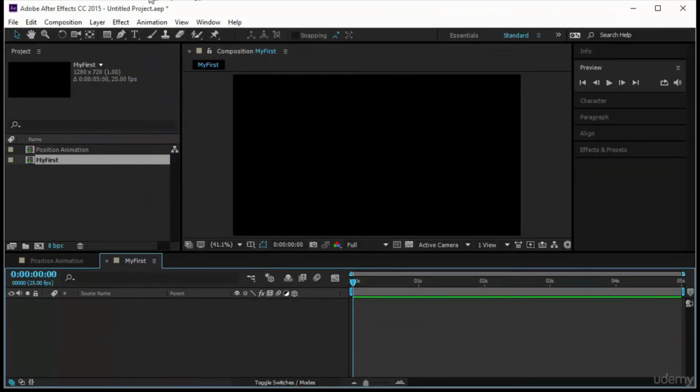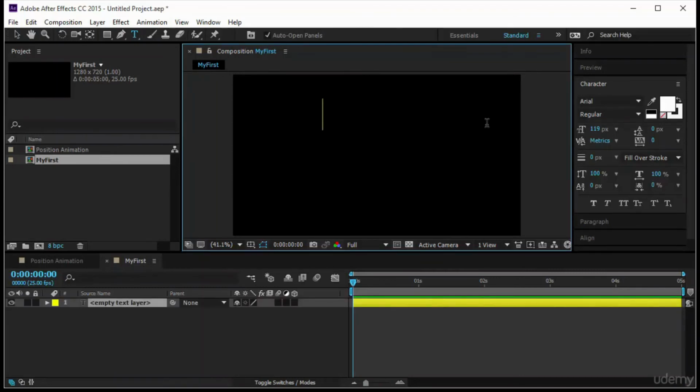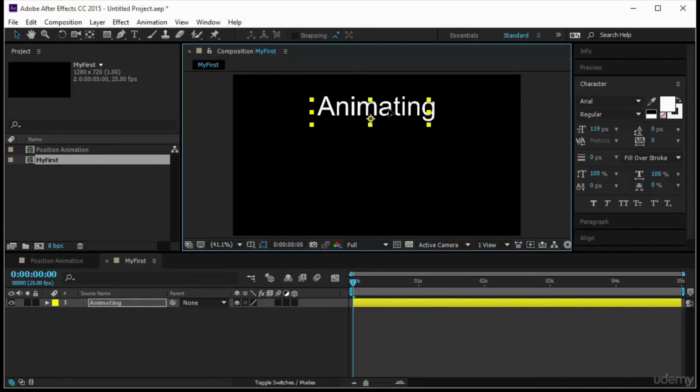I have nothing inside. To put text, you go to the T here, horizontal type tool, you click on it, you come inside your composition, just click anywhere you want and say animating. You can say anything you want, it's no big deal, any text can do. Fine. And then you can click and drag it and put it anywhere that you like. Let's say put it here.